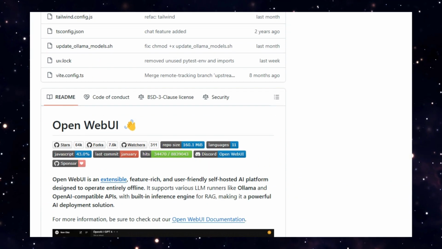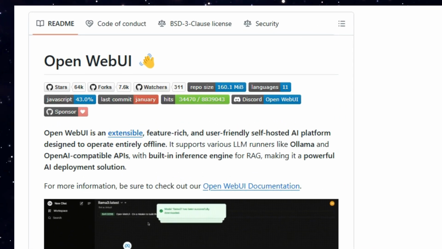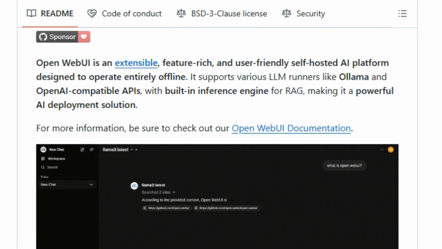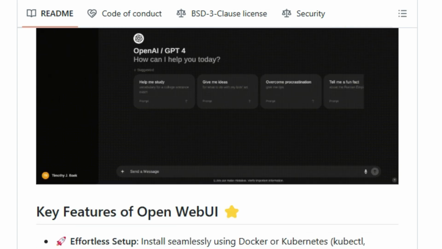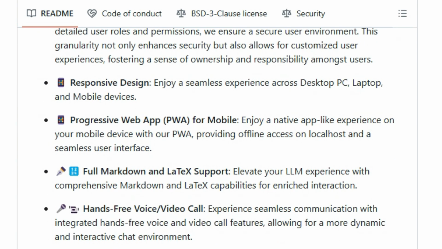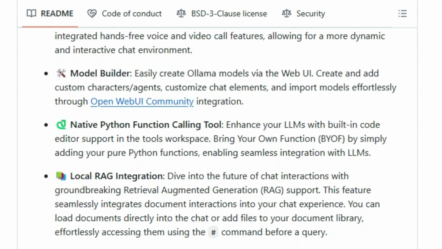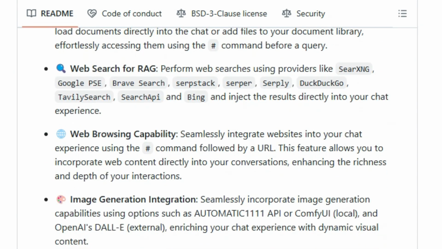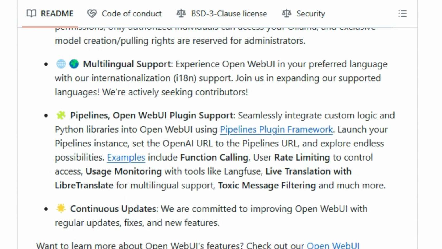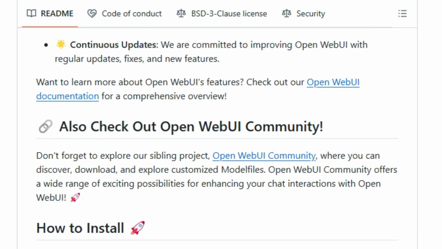What sets WebUI apart is its support for various LLM runners, such as Ollama and OpenAI-compatible APIs. This gives you the flexibility to use a variety of models and customize your AI experience by linking with LM Studio, Groq Cloud, Mistral, OpenRouter, and more. WebUI also includes a built-in inference engine for retrieval augmented generation, RAG, making it a powerful AI deployment solution.